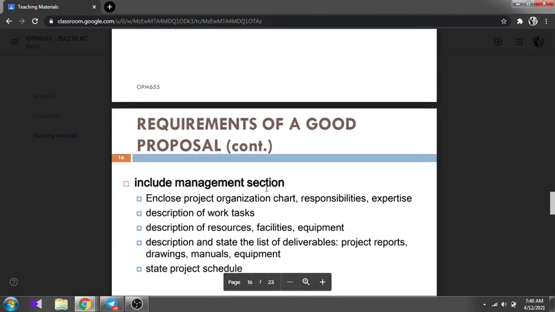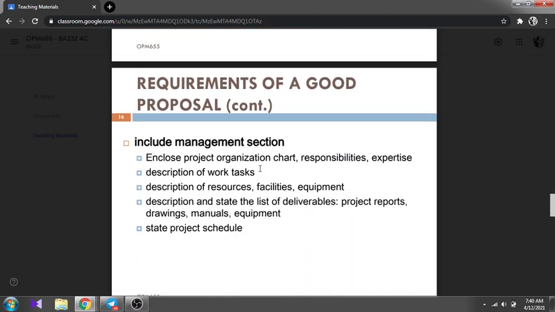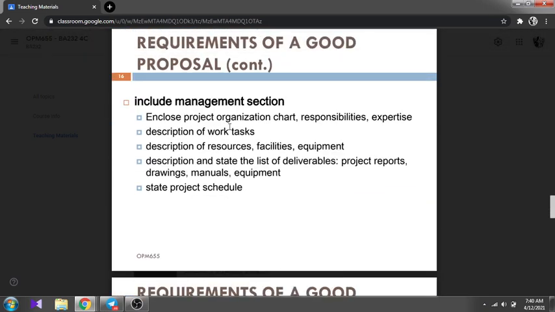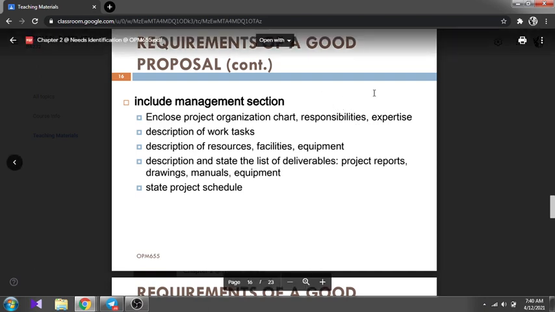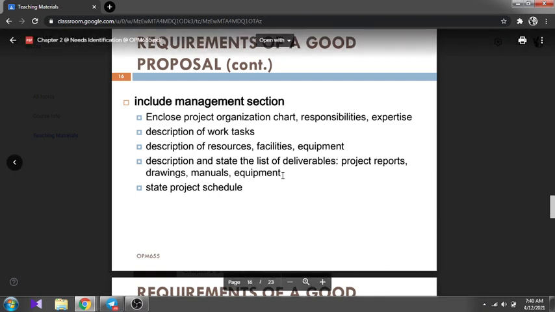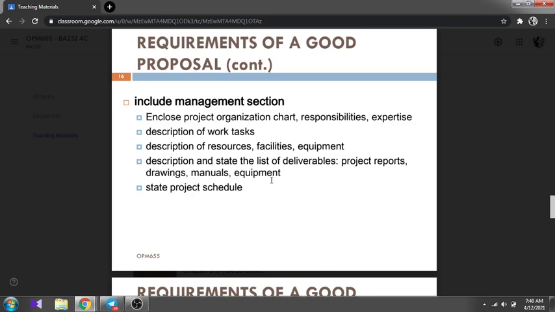While in the management section, all the things that they propose, they will enclose a project organization chart, responsibility, expertise, who are the manpower responsible for the particular task of the project. Description of work tasks. Description of resources, facilities, and equipment. Meaning that all is under control in this management section. And state the list of deliverables: project reports, drawings, manuals, equipment, and of course the project schedule.